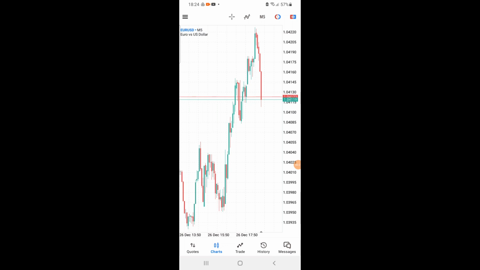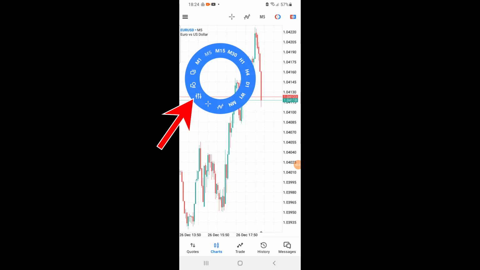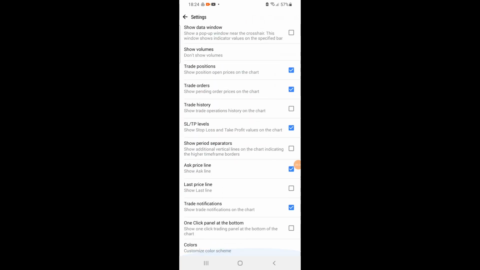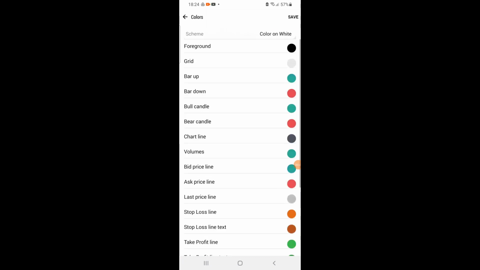To change them, just click on your chart, any place, then click on this icon here, the settings. Now scroll down until the end and you will see here colors. Click on it. And now you have to change bar up, bar down, bull candle, and bear candle. Bar up and bull candle have to have the same color, and bar down and bear candle also the same color.